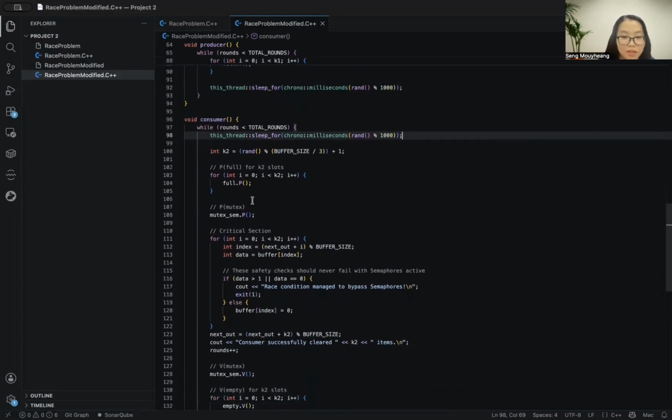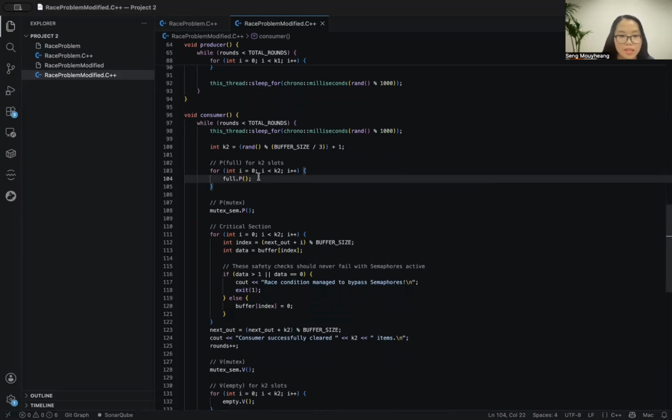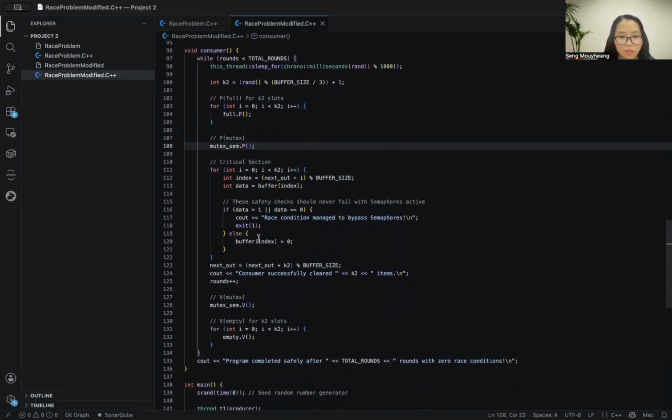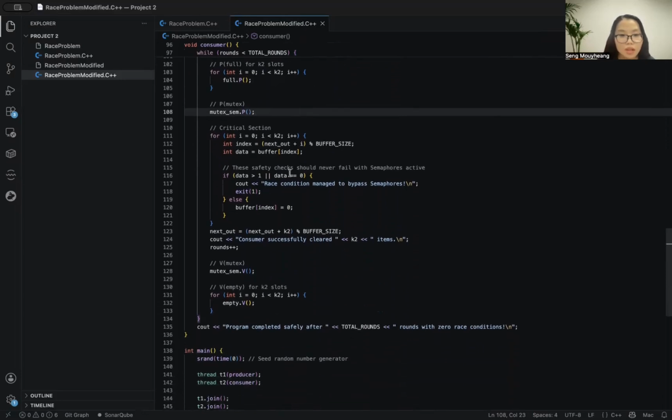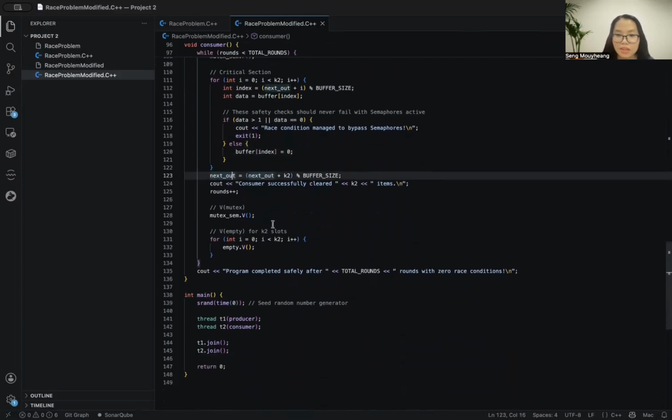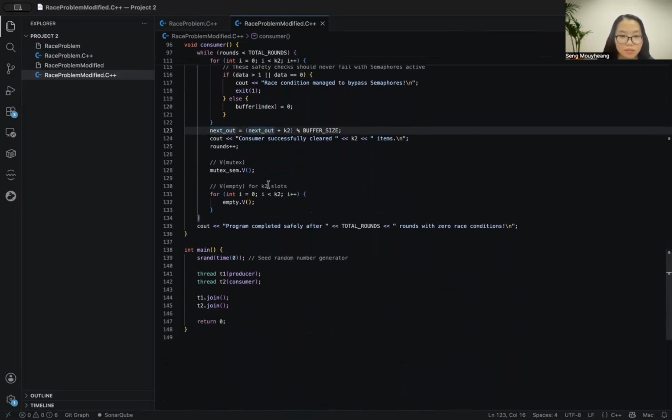This is the same part. Here we're decreasing instead of increasing because the consumer is consuming that specific K2 we generated. This works like the producer, and this is the same condition. We check whether the data is above 1 or equal to 0. If it's not, then we initialize that position's value to 0.